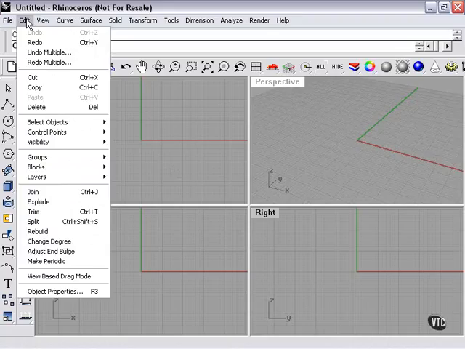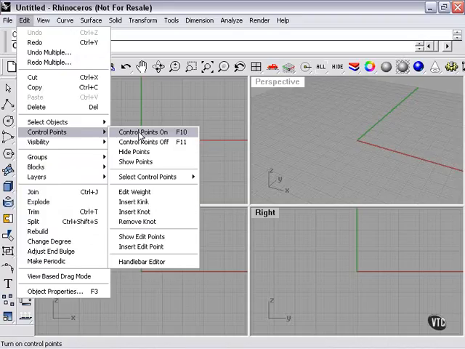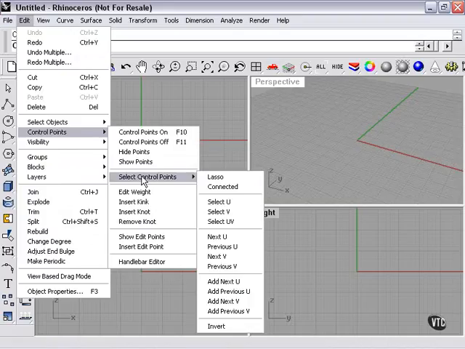Your edit menu has your basic undo and redo. You can undo several steps or redo several steps with the undo or redo multiple. Selecting objects. This allows you to select only specific objects in your scene. You can select them by layer, by color, or by the type of object. Your control points options. This has some useful things like, for example, selecting connected control points. And I'll show you how that can be used a little bit later.